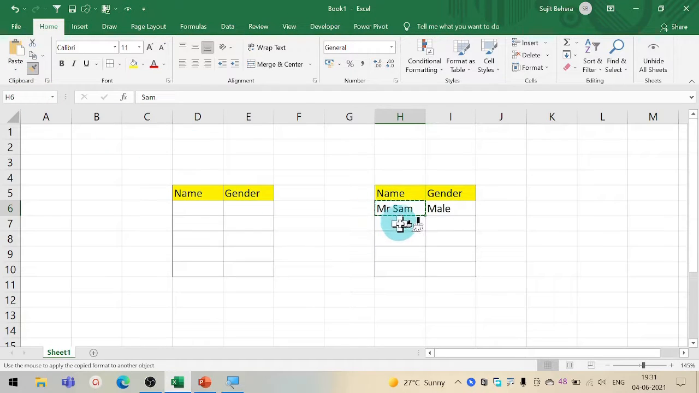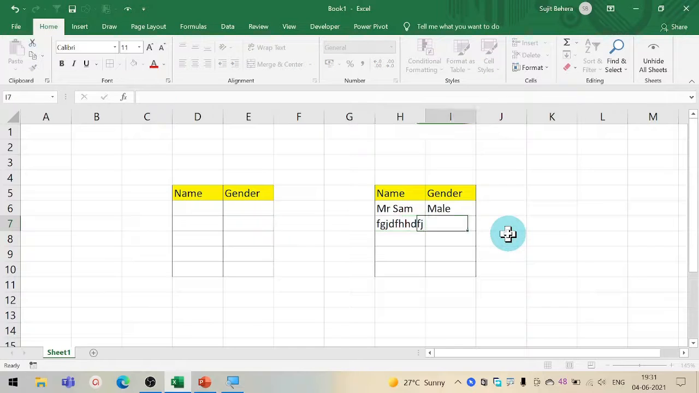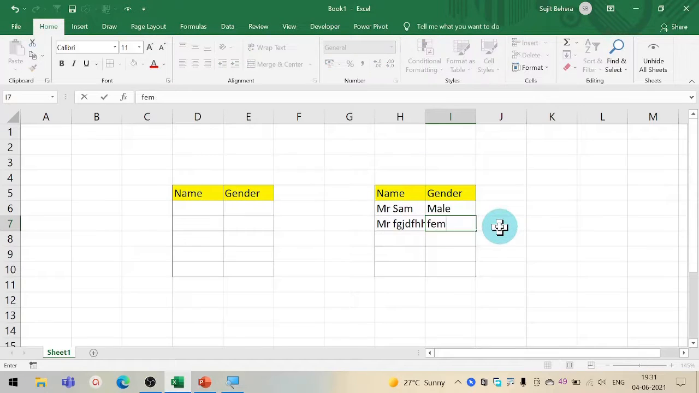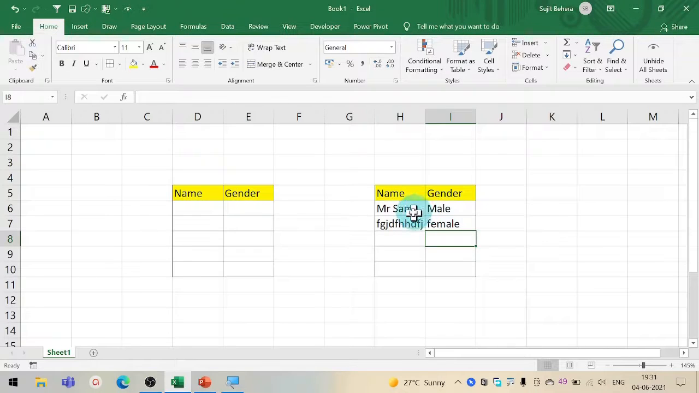So here format, yes, we have applied it. So wherever you type a name, and whenever you type male, then it will change to Mr. Now if you write female, then it will not work because we have not applied the rule. So again, where you want to write the name, select that cell.